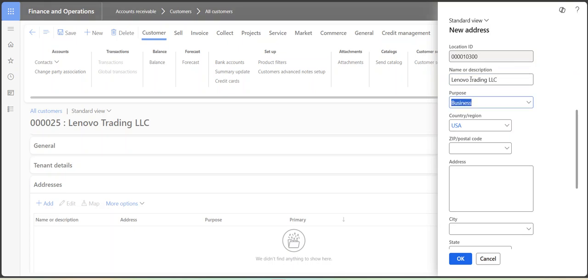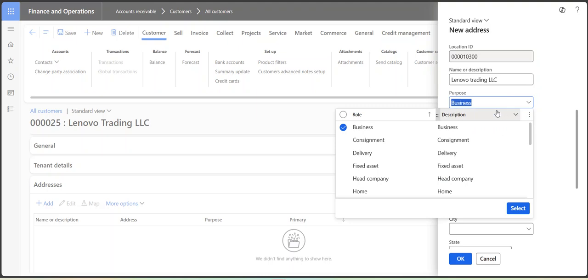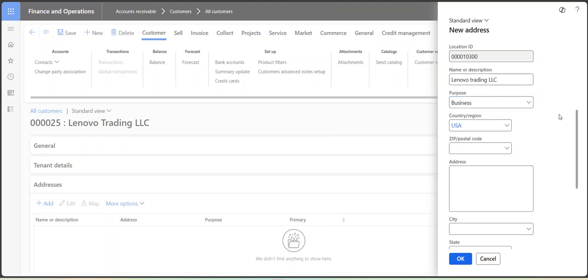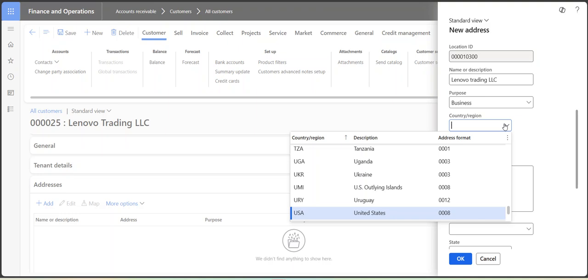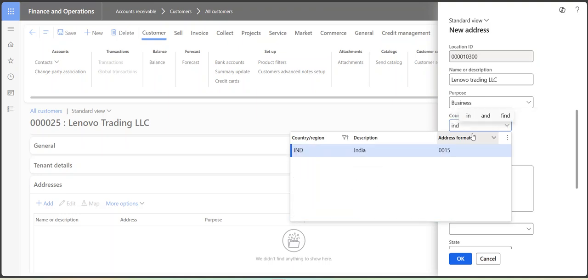LLC, and here the purpose. What is the purpose of this particular address? Either it is for business, or it is a headquarter, or it may be for delivery purpose. So you can select what the purpose of this particular address is. Next we have the country region. You will select the country region, zip code, and the address. For example, if I want to add the country region, here I am selecting India.